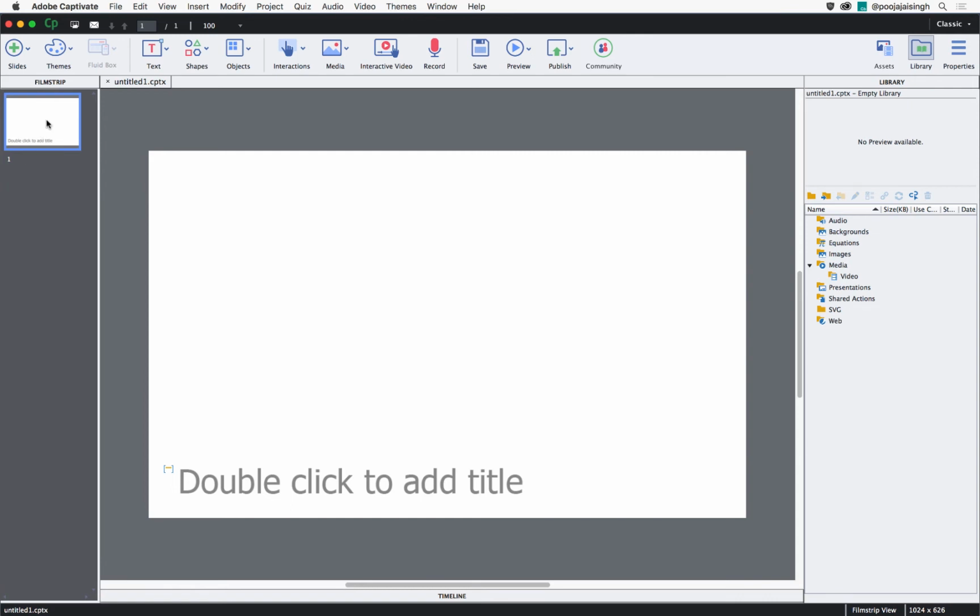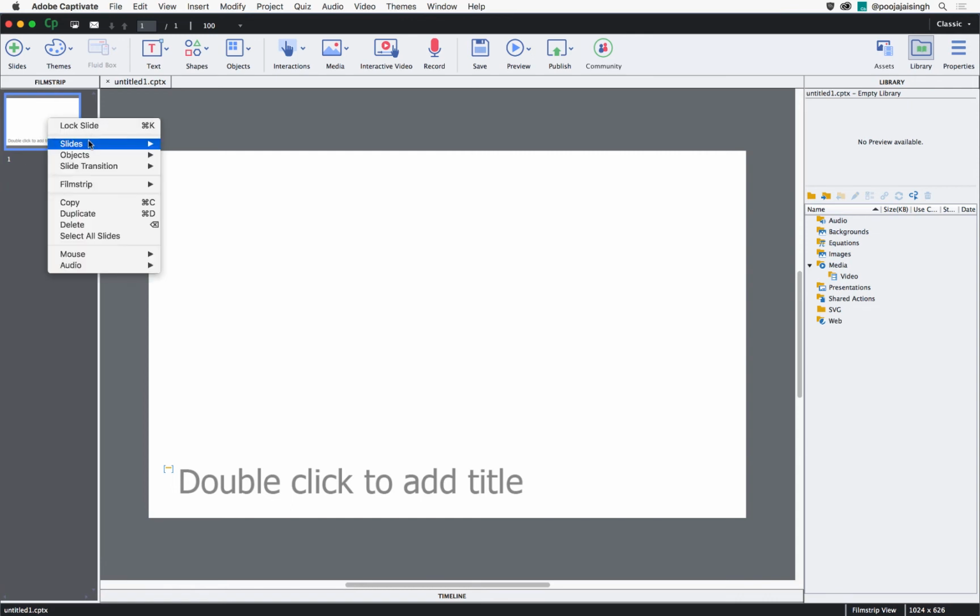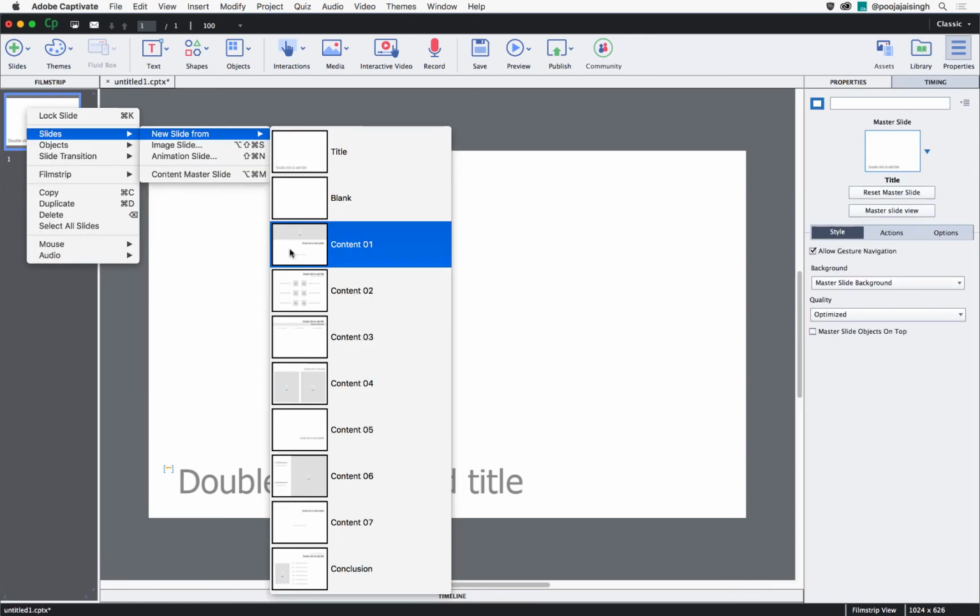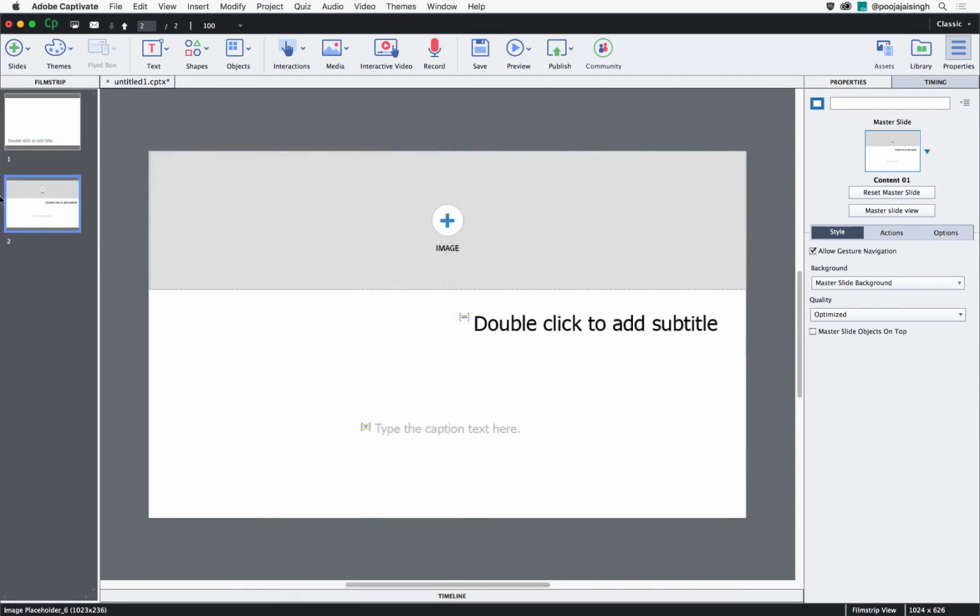For that, let's right-click the thumbnail, go to Slides, New Slide From, and select one of the slides. Then, click and drag the slide thumbnail to a new location to change the order of the slides.